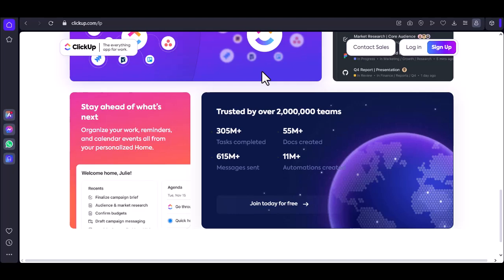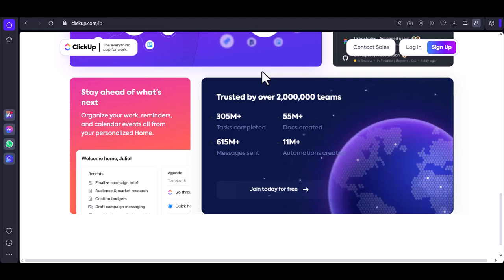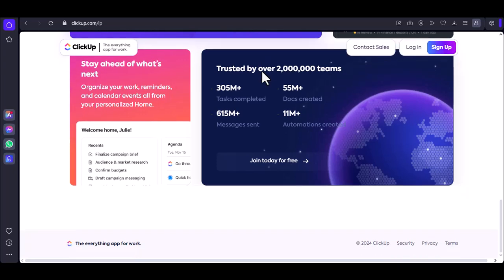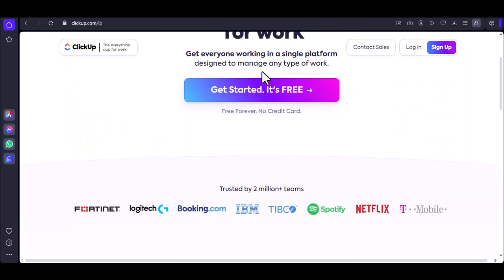However, if you're dealing with large amounts of data or complex relationships between different data points, you might want to stick with a traditional database. ClickUp's performance can start to suffer as your dataset grows, and it lacks some of the advanced features you'll find in dedicated database software. But let's not write ClickUp off just yet. It has some tricks up its sleeve.